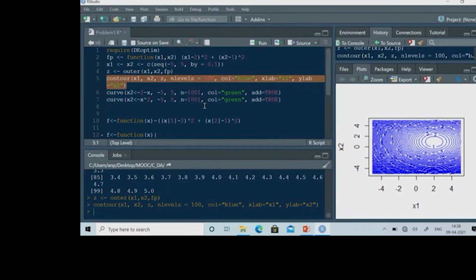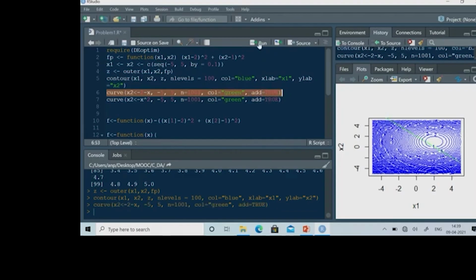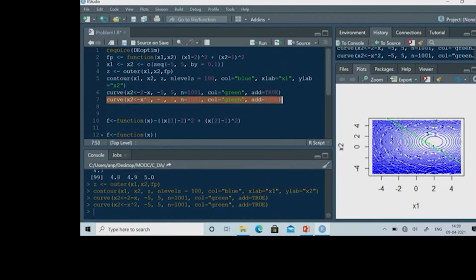This is the contour I am getting, and then let me plot the constraints. By this line, this is constraint 1. So, you are getting constraint 1, and similarly you are getting constraint 2. So, the optimal solution is somewhere here. So, I have plotted this particular function.